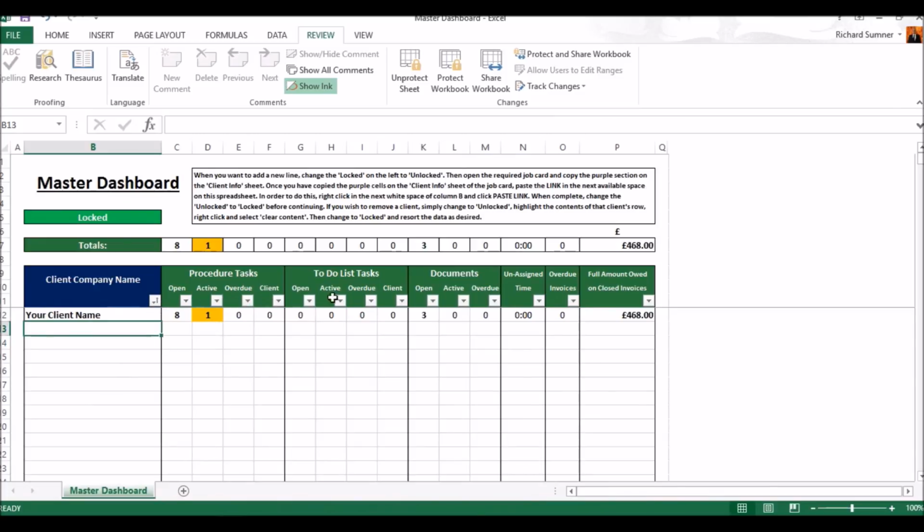You can use these arrows here to sort. You can sort the data by whichever column you want, and at the top you've got your totals to show you exactly how many active to-do list tasks there are, and so forth. You can see a summary of all of your jobs all in one place.